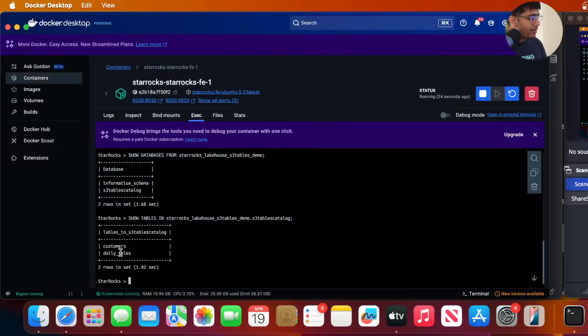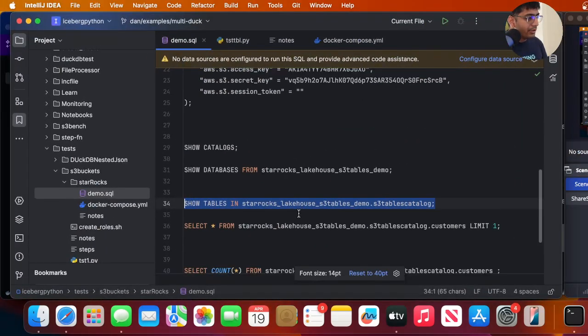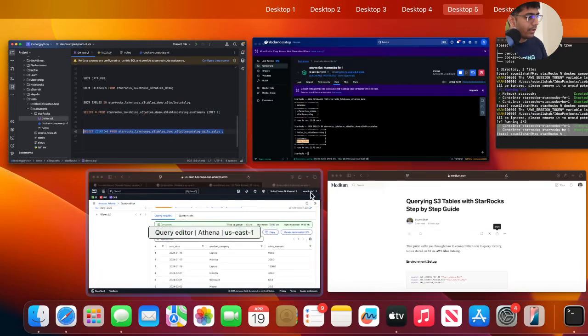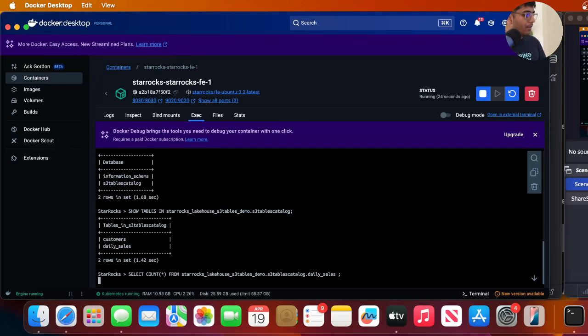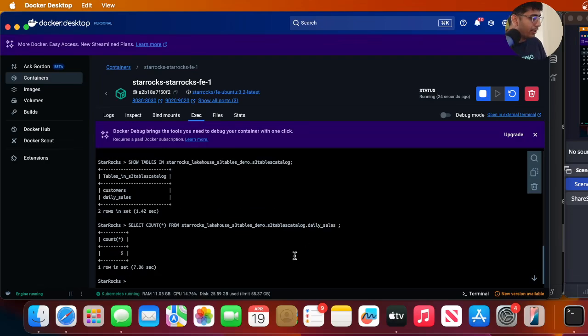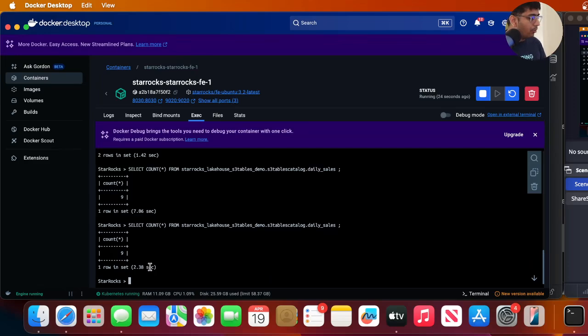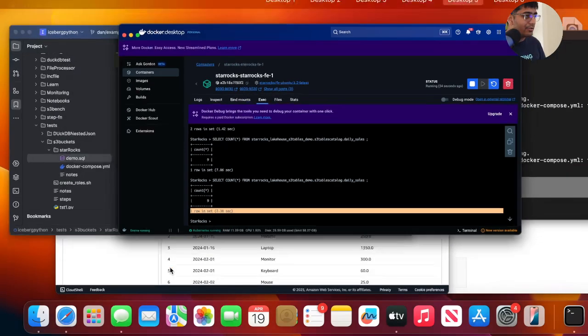Now let's run a very simple query on StarRocks. So select everything, or let's do a count. Select count from StarRocks, this is the external catalog, and then here I'm just gonna put daily sales, and let's run the count query. And again, remember, I'm running it locally on my Docker container. So here you can see we are able to query the data. If I query it again, it will be much faster. As you can see, previously it took 7 seconds. Now it took about 2.36 seconds, and so on.